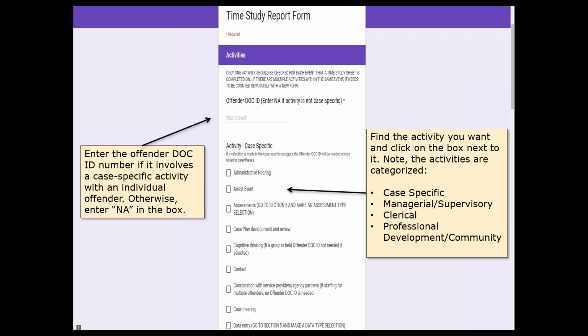Now, with that being said, there's going to be some activities that involve groups of offenders. So far, I believe 3, maybe 4 activities, which we'll acknowledge here. One you can see on the screen in front of you. It states cognitive thinking. And it states if that is an activity that you complete with a group of offenders, certainly more than one, then you will not need to provide an individual offender DOC number when you document the details of that, okay?